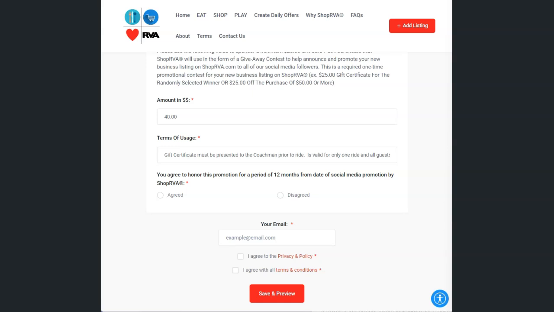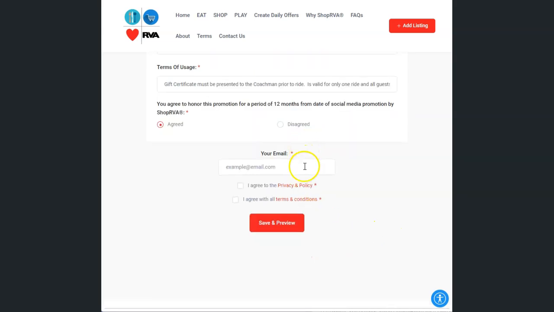You also have to select that you agree to honor this gift certificate giveaway that you're promoting, or that we're promoting for you. Put your email address in here, and again, in this case, we're using test@shoprva.com. Click on the agree to privacy policy and terms and conditions, and then save and preview, and it's going to generate your listing.